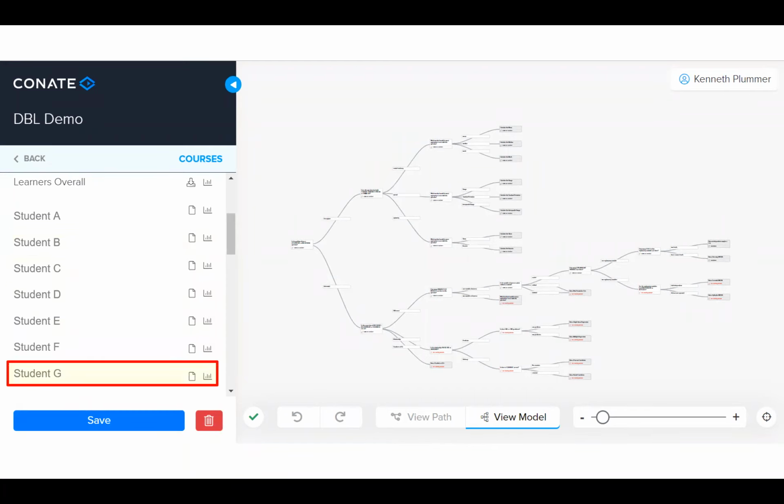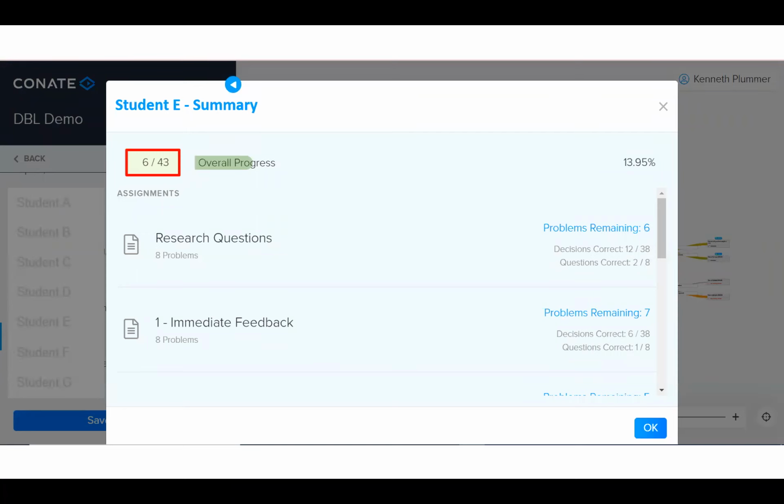Let's click on this document icon for this student. Here we see that this student has completed 6 of 43 problems across 5 assignments, which is about 14% complete. On each assignment, you can see how many they completed correctly and how many remain. Of the 38 decisions this student made in this assignment, 12 are correct.